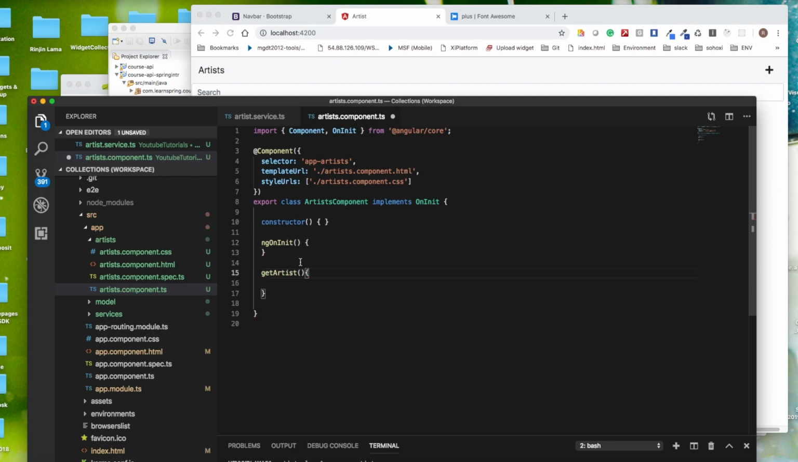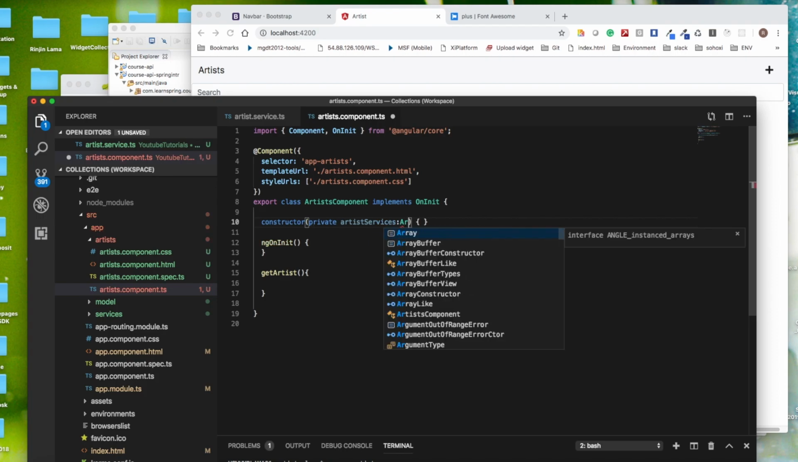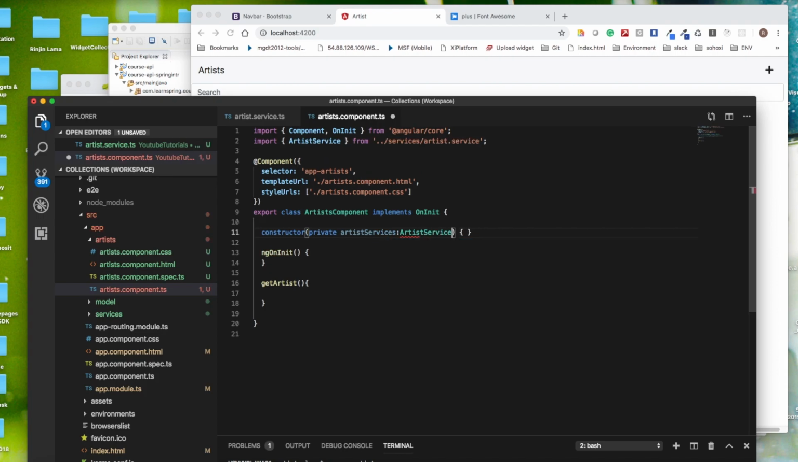It's a function, so just do this and do a dependency injection of the service we just created. It's an artist service, so just do artist service here. Okay, good. So I have artist service, and now I have to do this dot artist service dot get artist. I don't have to use subscribe because that's not an observable.